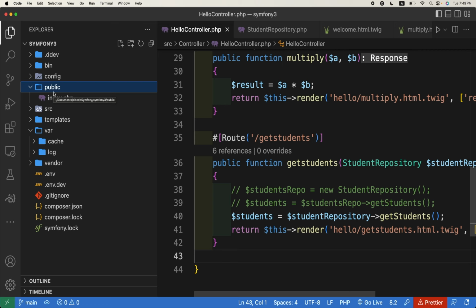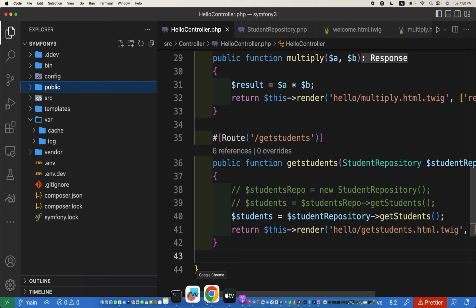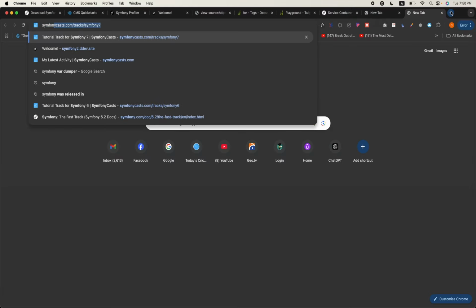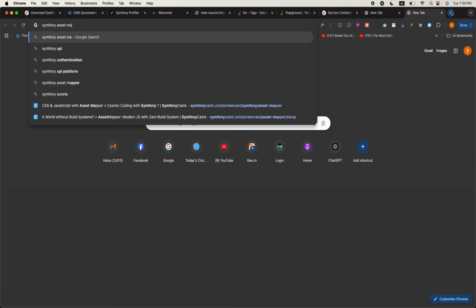But Symfony has a very cool system of keeping this directory clean, and it will create something outside this directory and still it will be accessible. And this is done by a component called asset mapper. Symfony asset mapper.